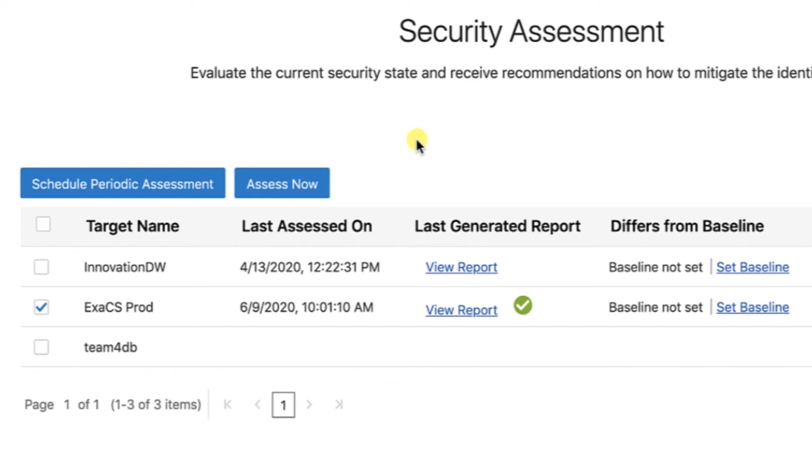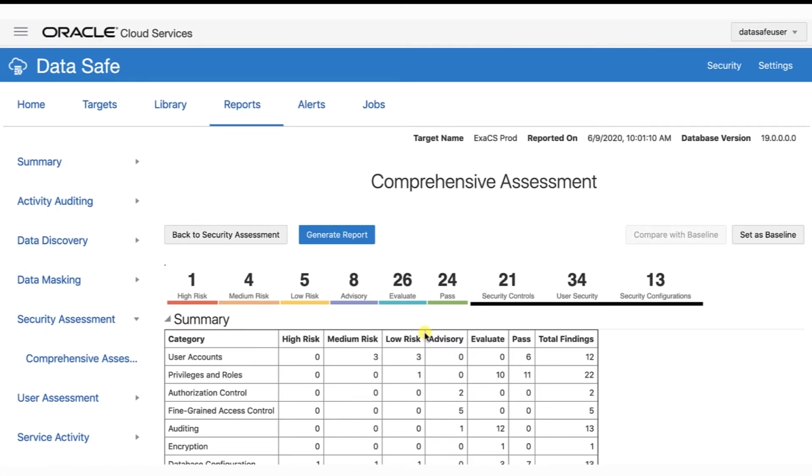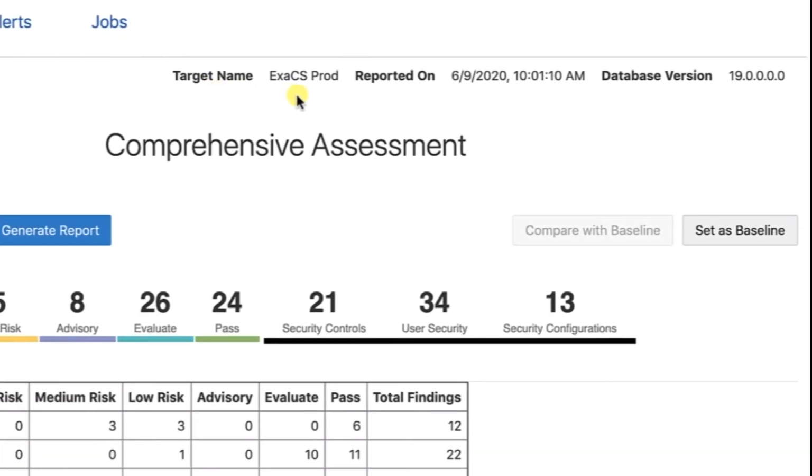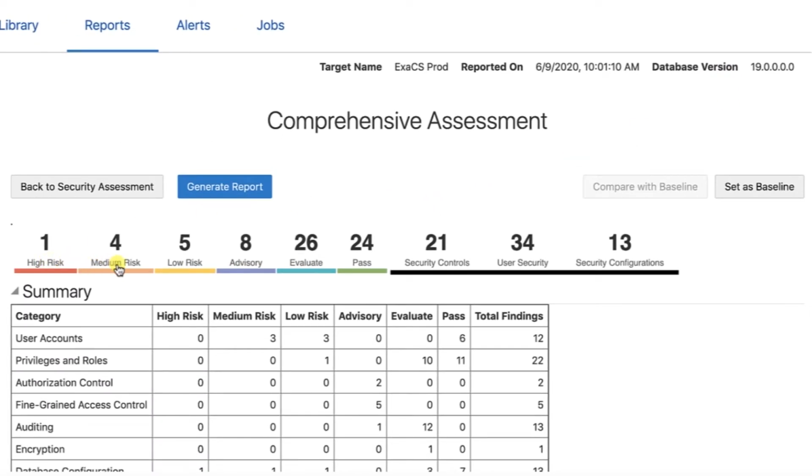In the last generated report column, click View Report. The comprehensive assessment report is displayed on the Reports tab. In the upper right corner, view the target name, when the database was assessed, and the database version. View the values for the different risk levels. These values give you an idea of how secure your database is.